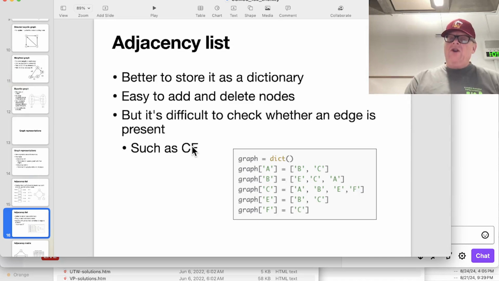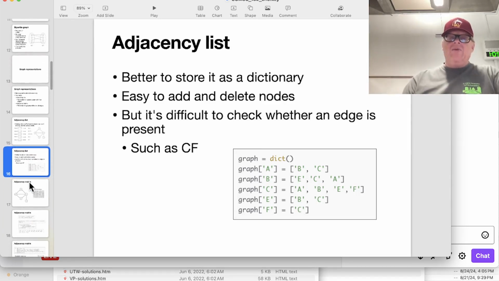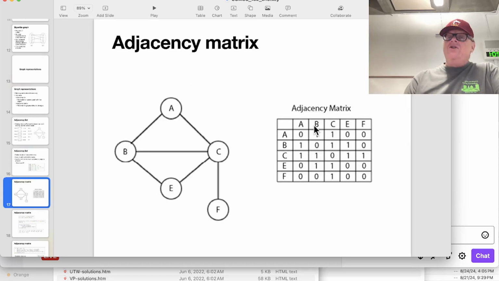Now, however, if you want to know if there's a node connecting C and F, you could go to C and see if F is in that list, or you could go to F and see if C is in that list. So I don't think that's so difficult, but anyway, they regard it as difficult in your book. There must be an easier way coming up. That's not too much work, but it would be even easier if you did it this way.